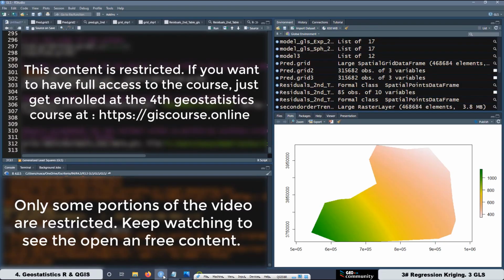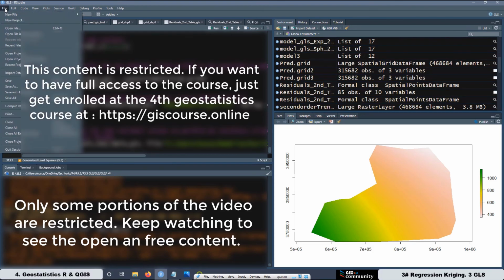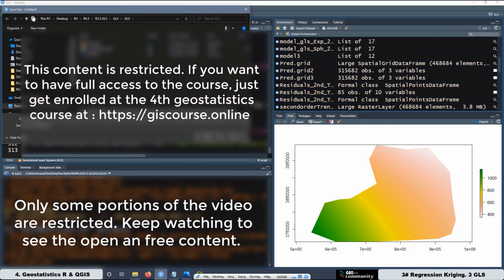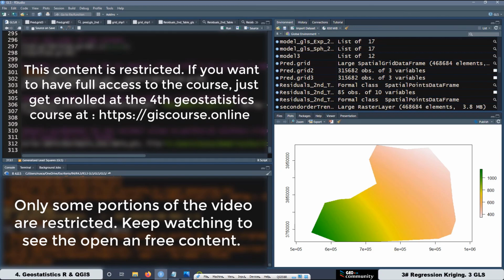Remember to save the things you did on the RStudio. Just press save. Select the folder. This folder is good. Generalized Least Square. Save, and then you can close this one.